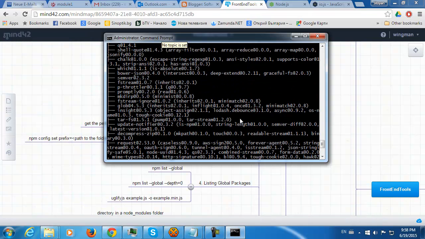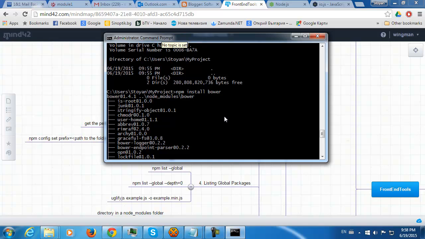Okay, bower has been installed, and it has been installed locally because I didn't put, for example, red, I want this in red. I didn't put -g or minus global. So let's check this. Let's make sure that's true.